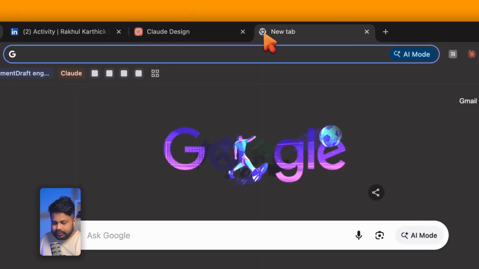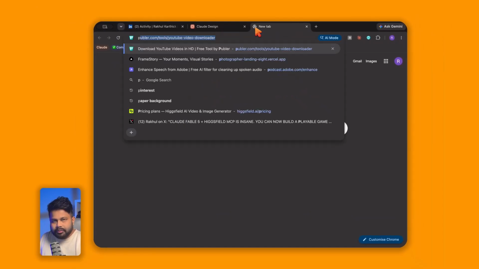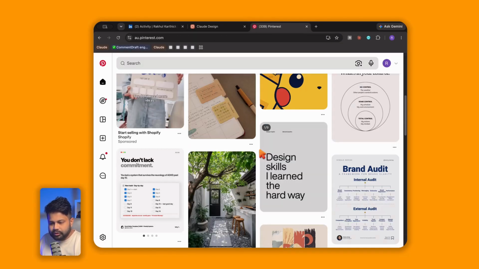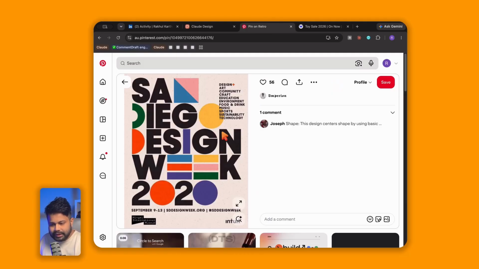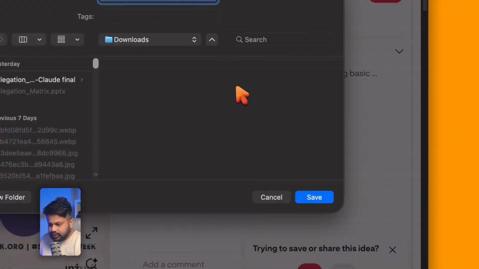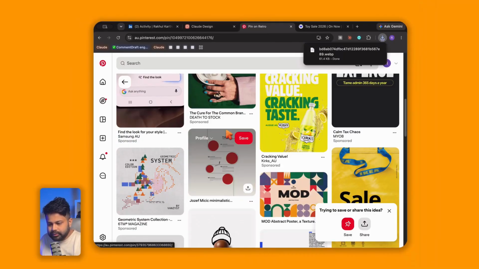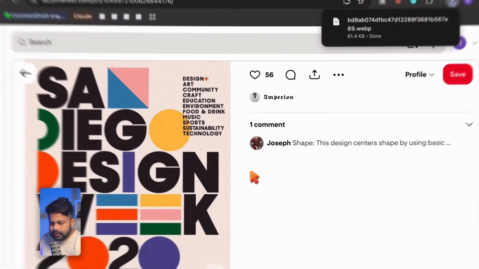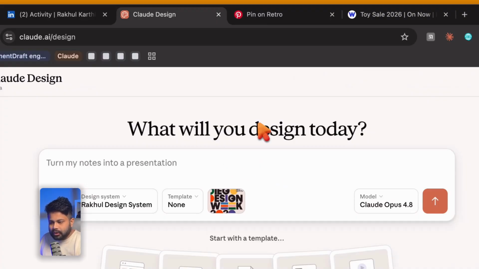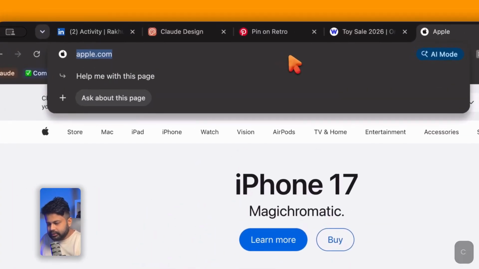What I personally do is go to websites like Dribbble or Pinterest and look for the designs that I like. Let's say I like this design. I just right click and save image as PNG. Then I can grab a couple of other designs that I like and give Claude some samples. Or if you have a website for your brand, you can just provide the link of your brand.